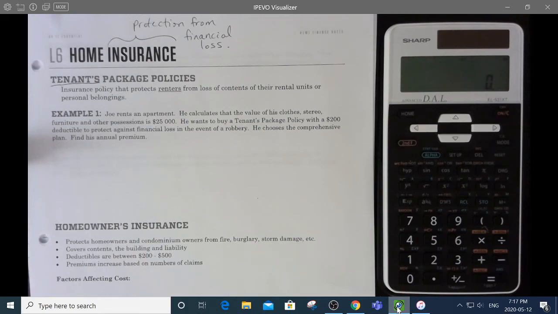For example, Joe rents an apartment. He calculates that the value of his clothes, his stereo, his furniture, and other possessions is $25,000. He wants to buy a tenant's package policy with a $200 deductible to protect against financial loss in the event of a robbery. Now, robbery isn't the only thing that could happen to the possessions that are in Joe's apartment. Say the apartment building burns down, right?